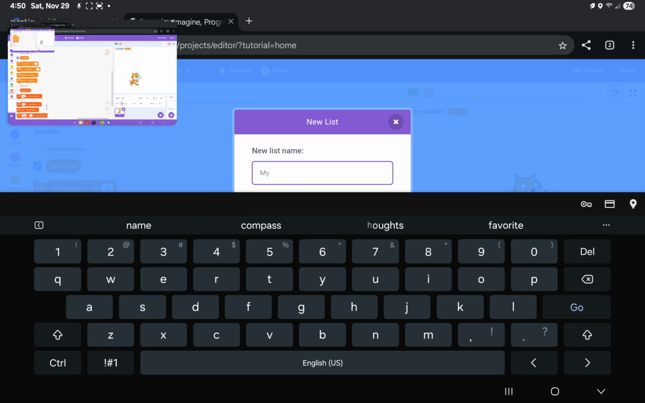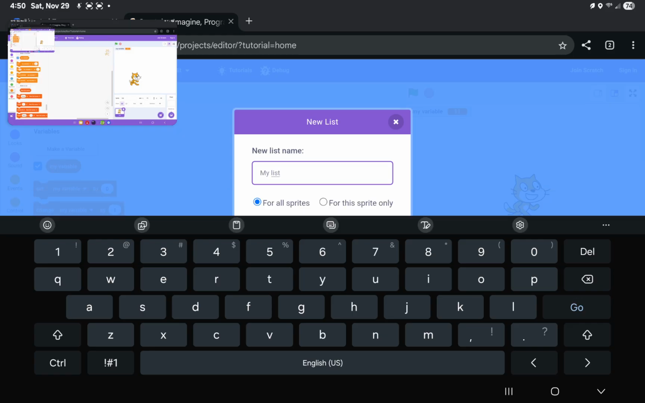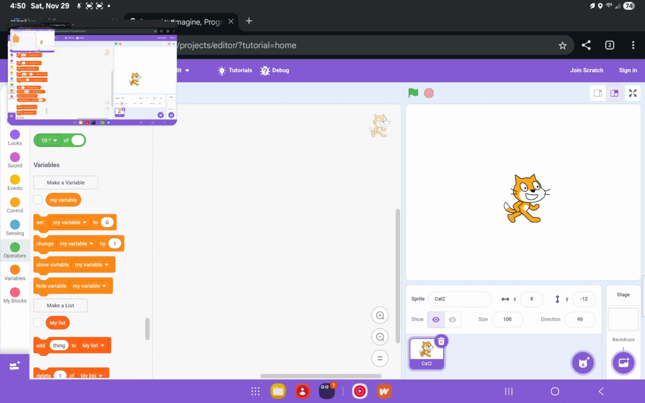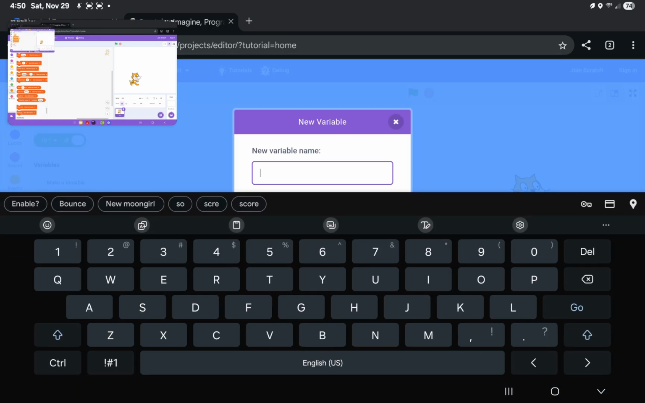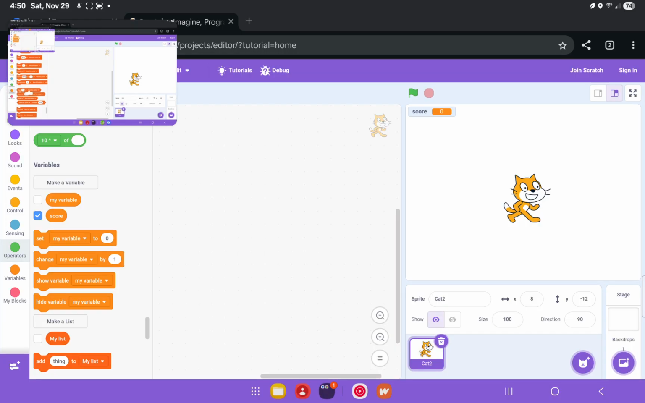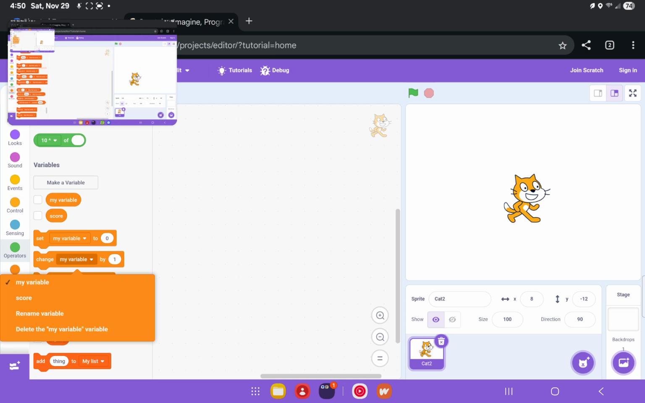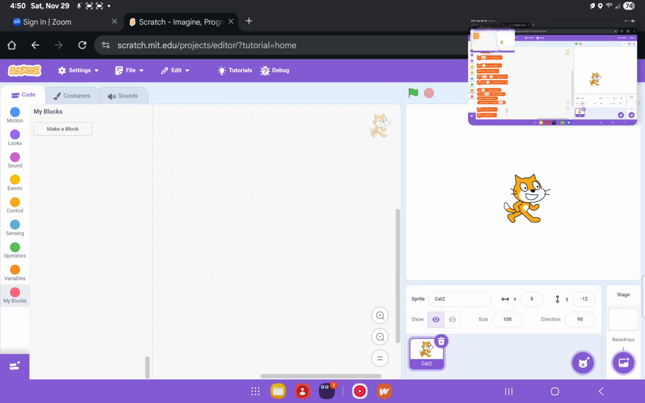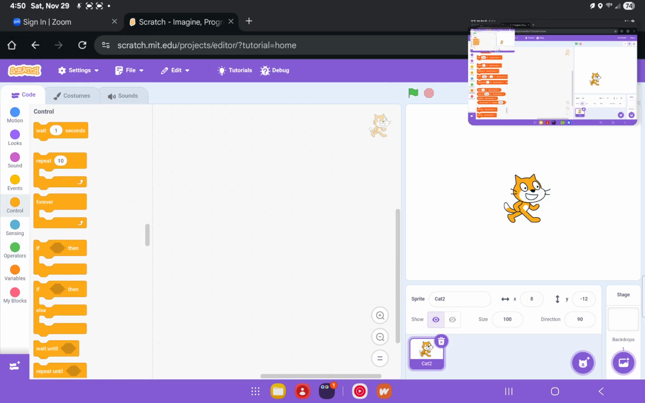So the variable is actually something you can name. It can be score, anything. So the number changes, but the name never changes. Like my variable, you know that. Then make a list, make a block. I don't actually quite know that. So now let me show you one of my projects I had made.